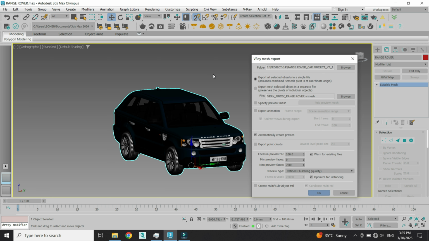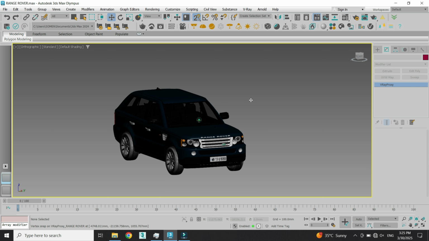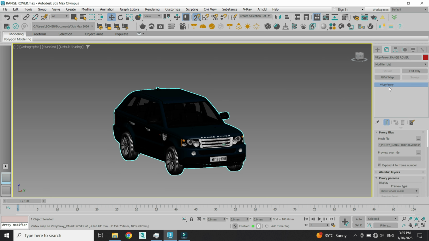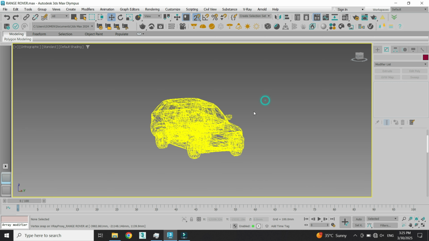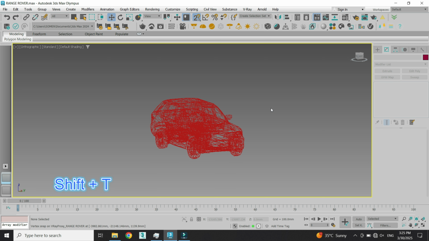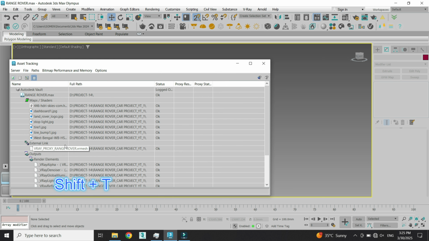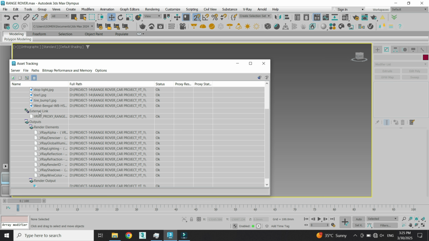And you can see, yes, your proxy is ready here. You can see here, this is your proxy, and you can explore this option as proxy. The hardware acceleration needs less time, and here you can see the external link, the V-Ray proxy is located here.